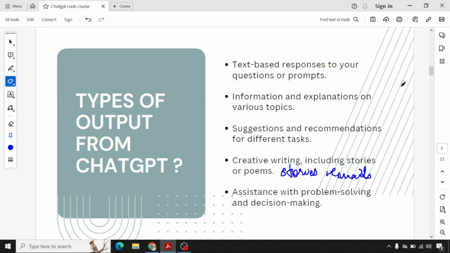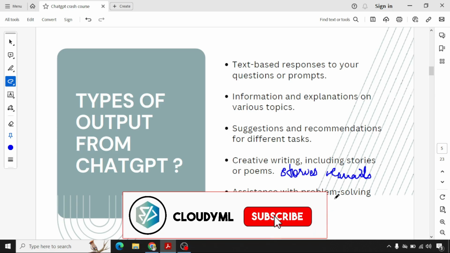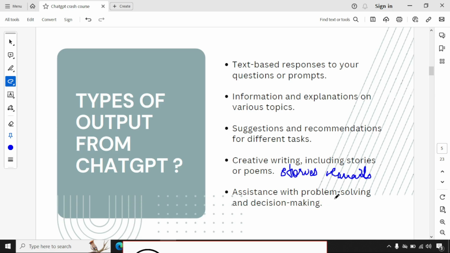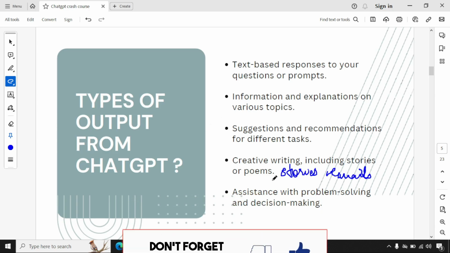It surely helps you in writing creative content, including poems, stories, emails, essays, letters, etc. Then assistance with problem solving and decision making. Surely we saw that in the benefits as well. ChatGPT is a very good assistant for problem solving and making decisions. Okay, so these were the types of output.